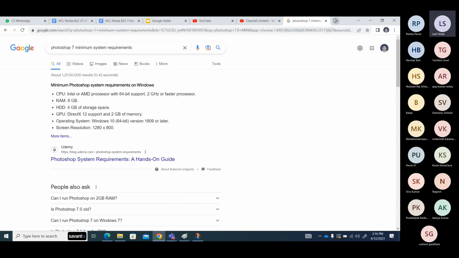Intel or AMD processor. It's not giving any specific processor model, but with 64-bit support. A 64-bit processor is compulsory. 2 gigahertz or faster means more than 2.5 or 2.6 or 3 gigahertz or 4 gigahertz type of processor, not less than 2 gigahertz. RAM minimum 8 GB. It is showing minimum, which means at least 8 GB you require to install Photoshop.